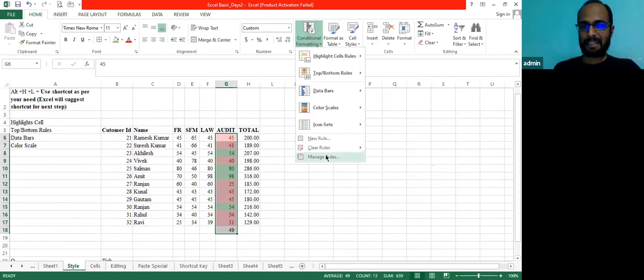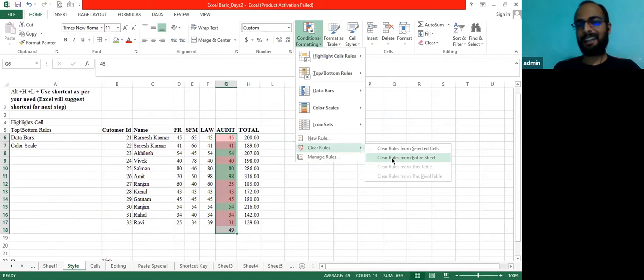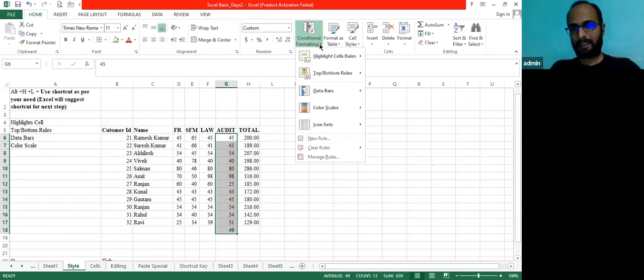I hope this command is clear to all. I have shared one practice sheet, so you can implement this. But let me first finish all the functions of conditional formatting.